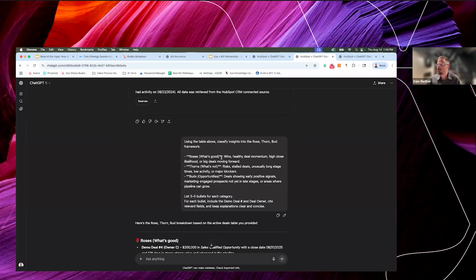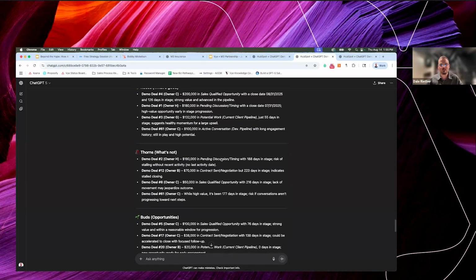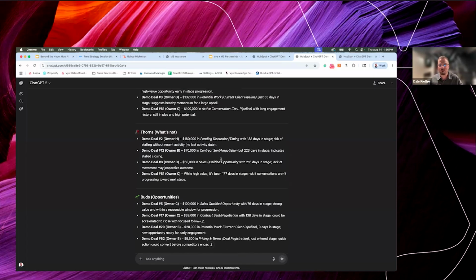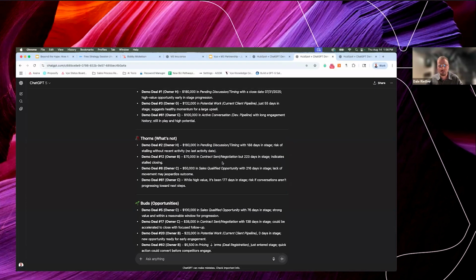So then I asked, using the table above, give me a rose, thorn, bud. What's working, what's not, where are the opportunities? Give me 3 to 5 bullets for each category. And then if this is something you have to deliver to your boss every Monday, you get it pretty much automatically while you sleep, being delivered to you every Monday. And it just helps you keep a healthy pulse on what's going on, right? Keeping yourself honest, and it removes the manual work that has to happen to pull this type of stuff.